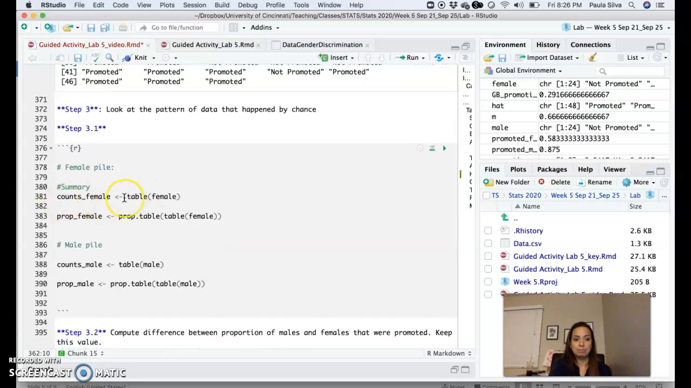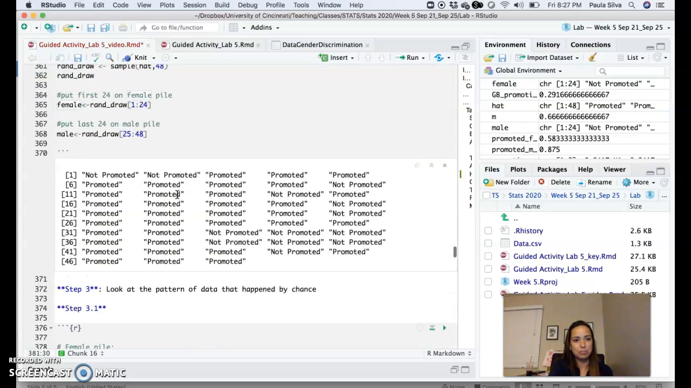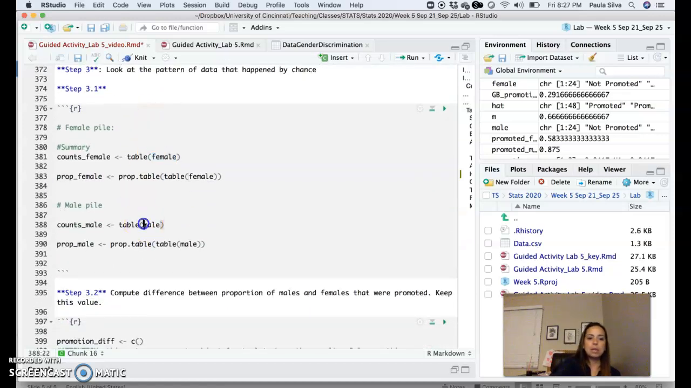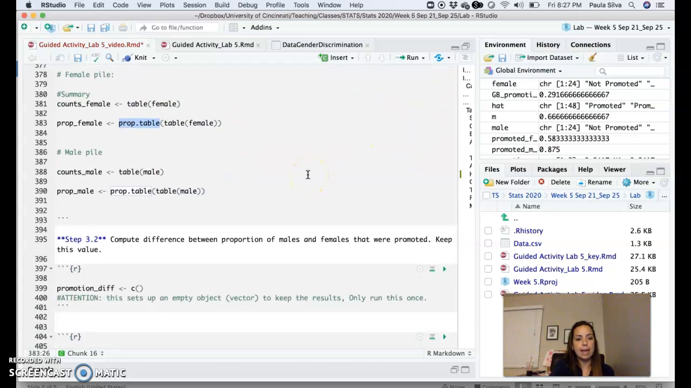Well, we're going to count how many promoted and how many non-promoted in the female data set, which is the first 24. And we're going to count how many promotions happened in the male pile, which is the last 24. And then we can compute the proportions pretty easily by using the function prop.table. So we do a function of a function: prop.table of the table. So we get a little table with the proportions as well. So let's take a look at that.